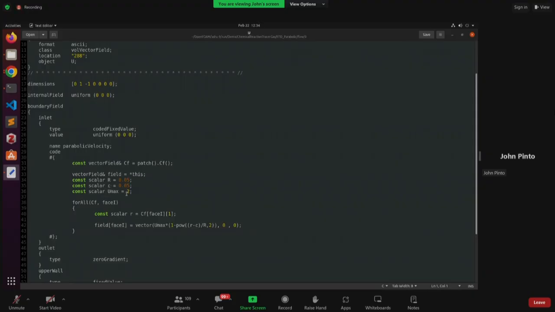And what is the maximum velocity? My velocity will vary from 0 to maximum at the center. So my maximum velocity is 2 for the parabolic profile. Now what we are doing, this scalar R, we are reading the face centers of all cells. So the face centers of all cells will give you two values, 0 and 1. It will be an array of 0 and 1.